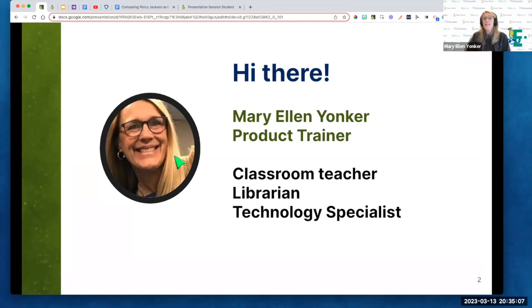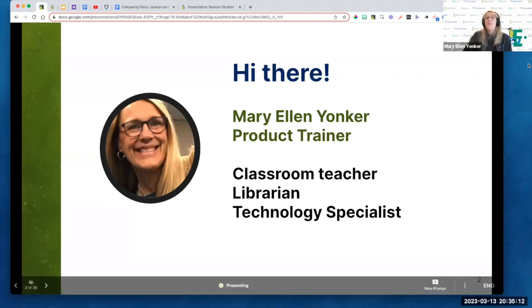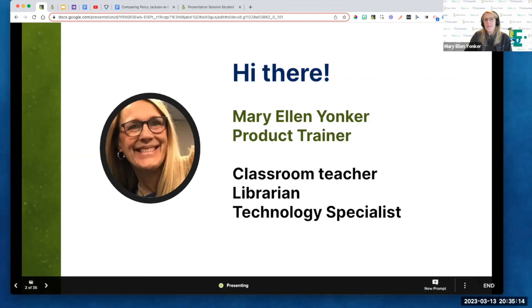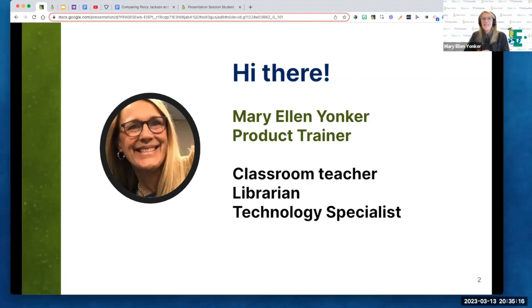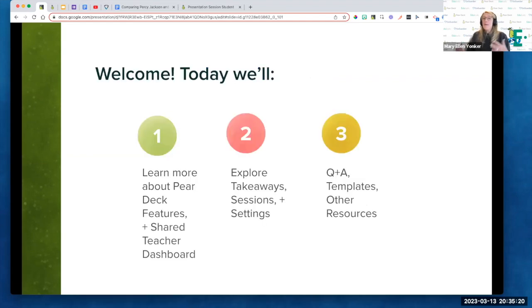And I also served as a technology specialist, managing hardware, deploying software, providing support and training on all of those resources to my staff, to students, and sometimes to parents as well. I'm really happy to be here with all of you today, and this is our plan for our session.